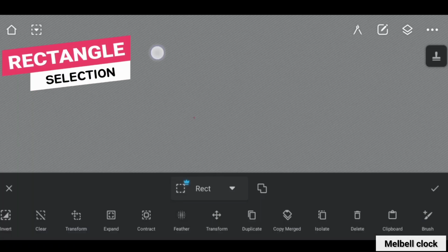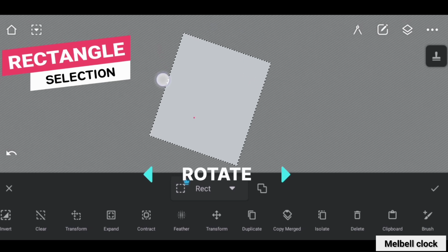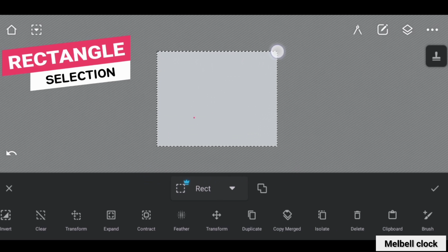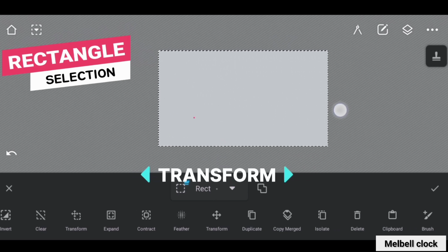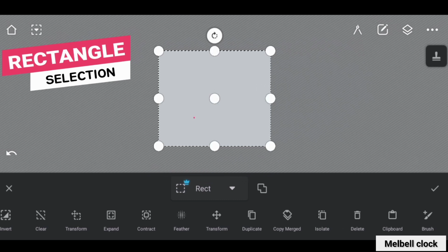Rectangle selection is a digital tool that creates a rectangular shaped selection. You can rotate your rectangle selection using the rotate handle. You can scale your rectangle selection, reposition it, and transform it. You can perform all the edit options like the rectangle shape.